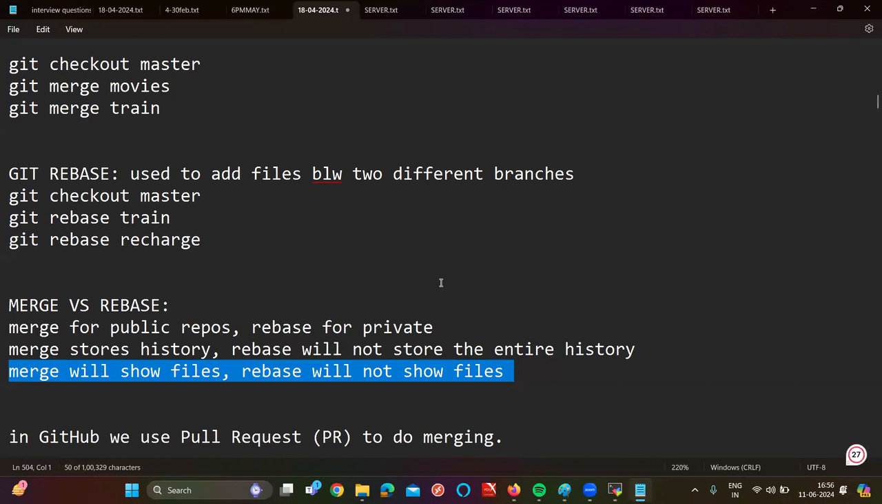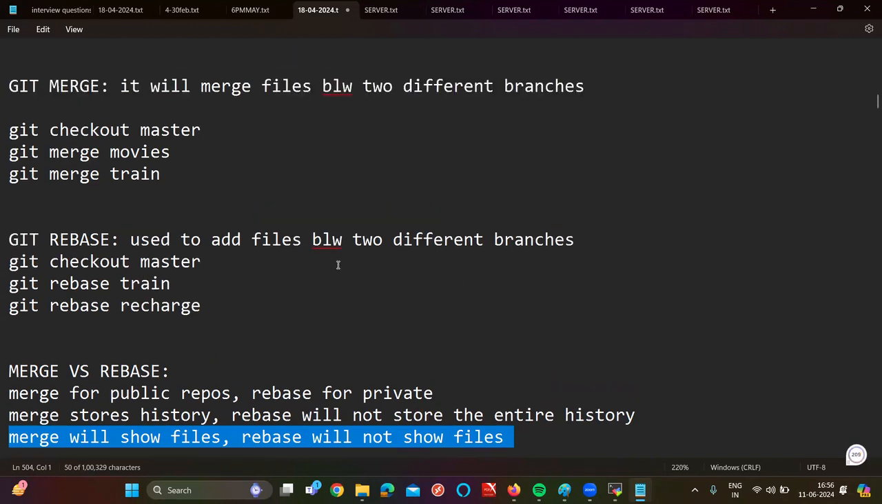Again, I'll explain one more time for you. Both git merge as well as git rebase are used to merge the files from one branch to another branch. Why do we need to merge the files from one branch to another? Because at the end of the day, developers need to send the source code to a single branch. Initially, they will write the source code on their own branch only. But finally, all the source code we need to put on a single branch. For that purpose, we use the concept of merging or rebasing. Merge and rebase will do the same thing.